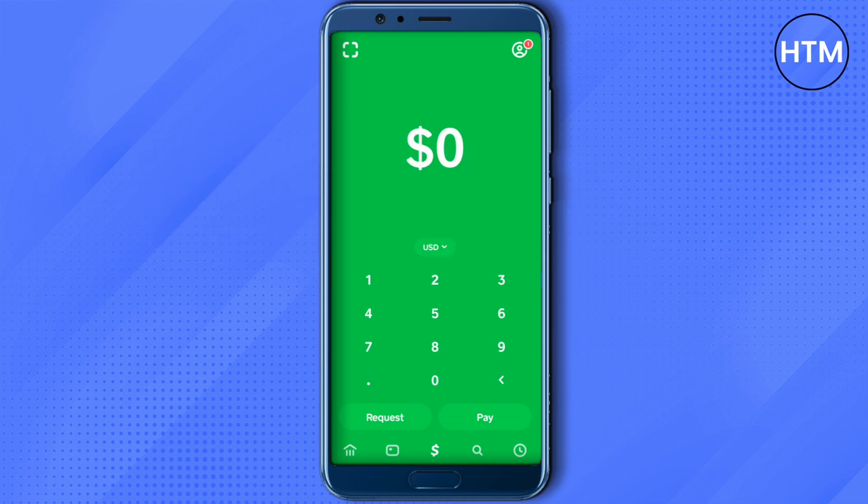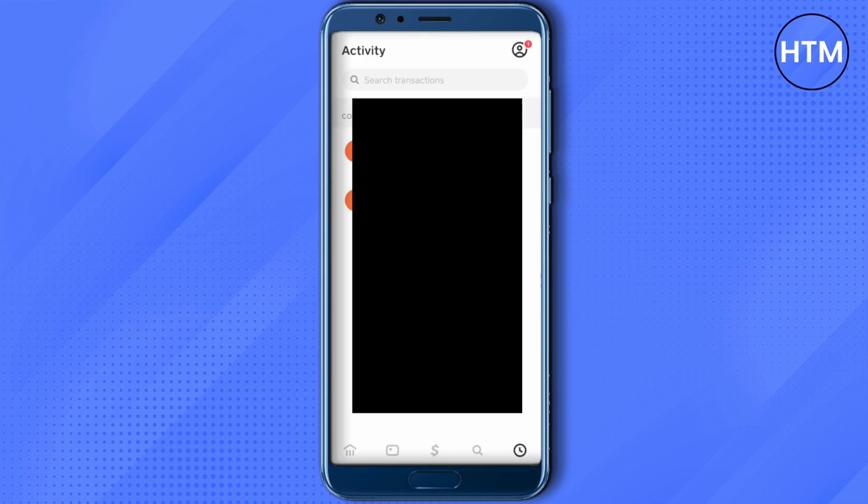App. So for that you need to open up your Cash App, then hit on this clock icon on the top or bottom. Some people have it on the top and some might have it on the bottom. Just click on it and this will basically open up your activity. And here you will be able to see all the transactions that have gone through your account. So just click on any of the transactions that you want to dispute or receive the money for.